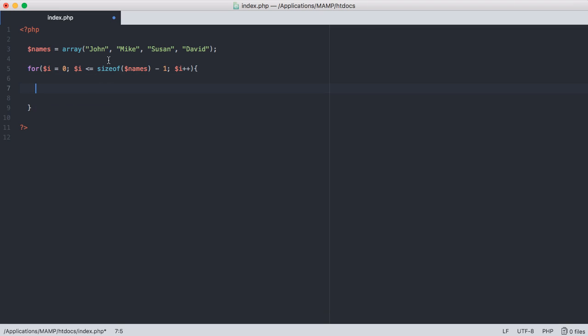Really quickly, if we look at the for loop, you'll notice that we used the sizeof function and then subtracted 1 from that. The reason is that the sizeof function gives the size of the array. In this case, there are 4 elements, but because the array starts with 0, we would end up going out of bounds, because the last element is technically element 3, since we have 0, 1, 2, 3. That's why I subtracted 1 here.